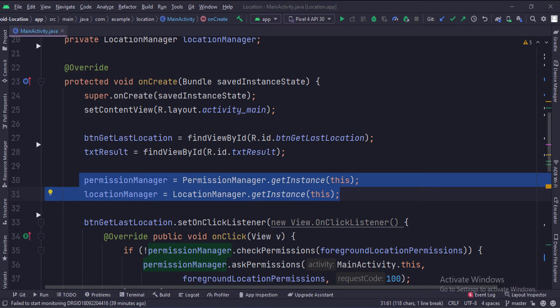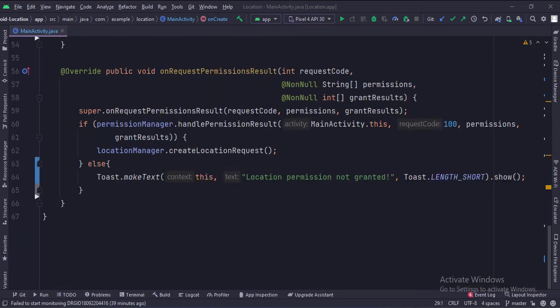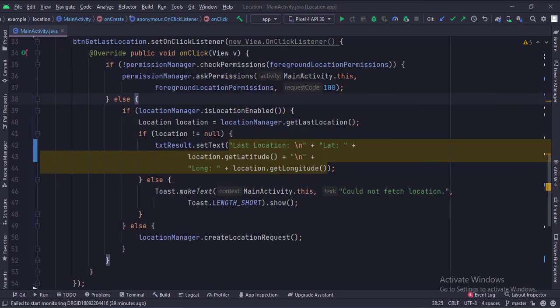In the onCreate function, first, we create instances of the Permissions Manager class and Location Manager class. The onRequestPermissionsResult function handles the result of the permissions. If the permissions are granted, we create a location request, else we show a toast that the location permissions have not been granted. When the Get Last Location button is clicked, first, we check if the location permissions have been granted or not. If not, we ask for the permissions.